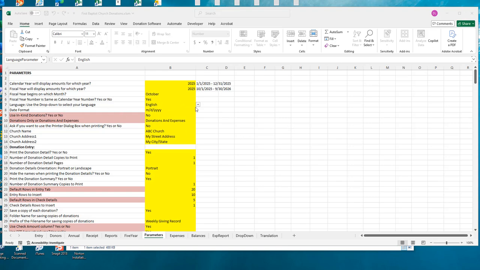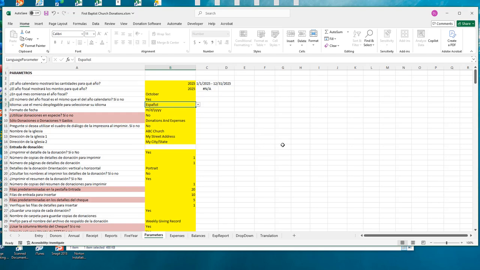Okay, why is that important? You would want to choose your language. So if you're a Spanish-speaking church, you might want to switch it to Spanish. As soon as you do, all of the information, the parameters, are going to be presented to you in Spanish. And then as you're making different choices, the choices in the drop-down list are also presented to you in Spanish. So you definitely want to choose your language first.